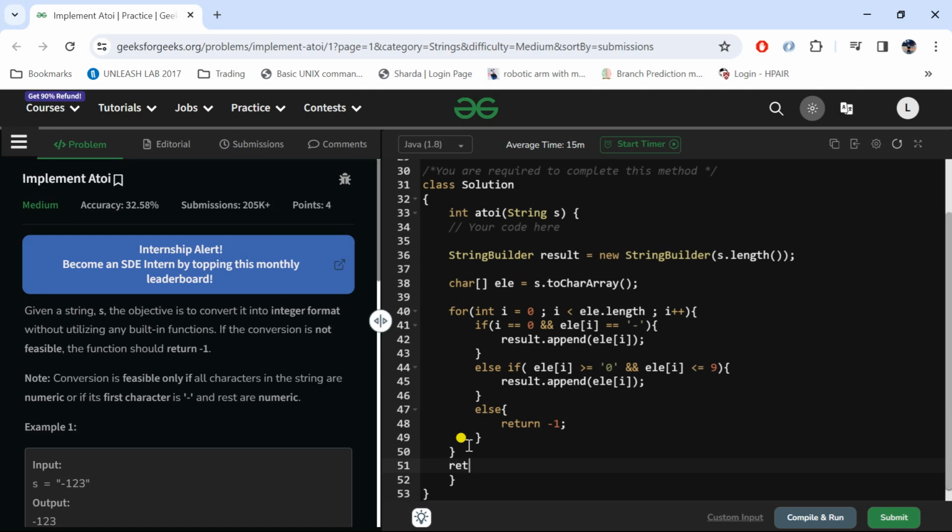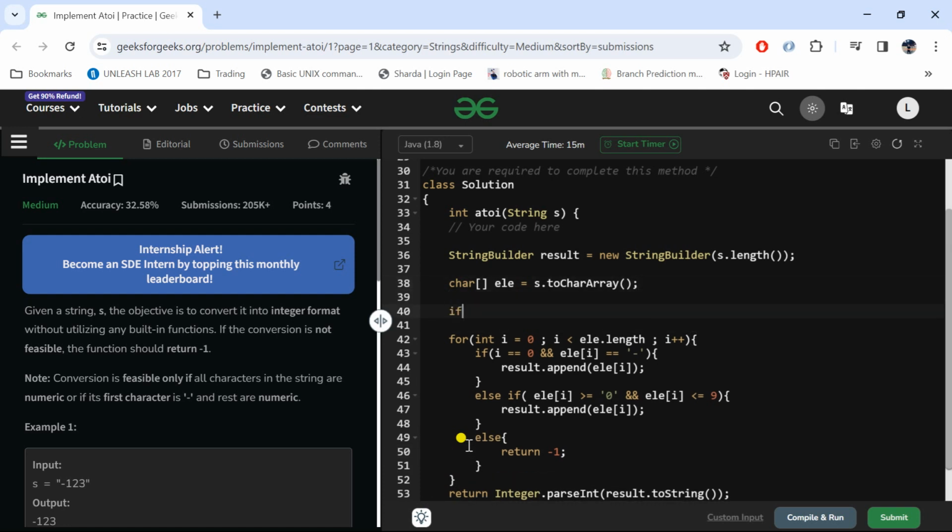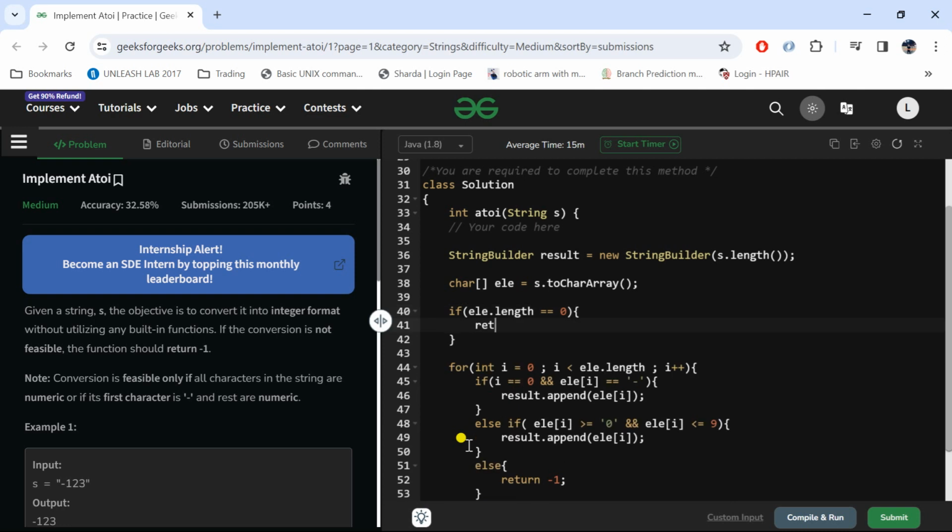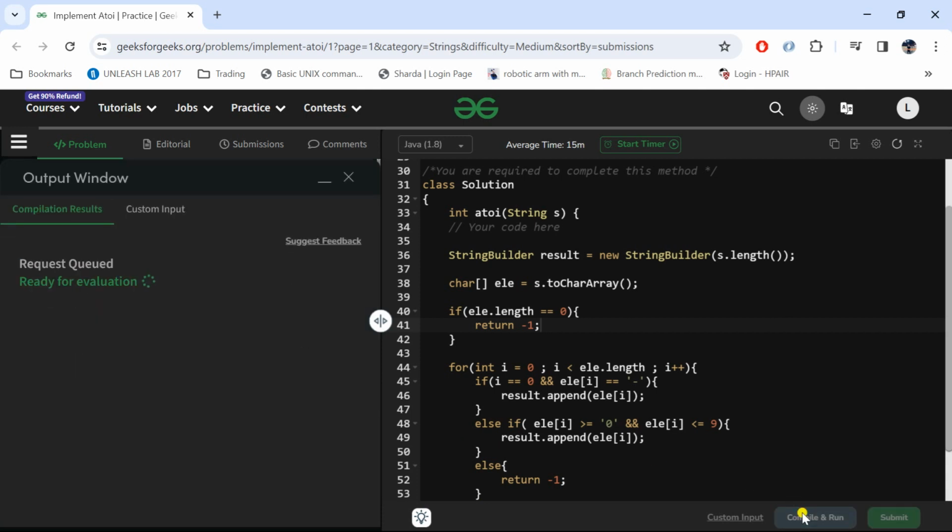Then we have to return the string builder in integer format. How can we do that? We have to use Integer dot parseInt, which is for the type conversion. So result dot toString. We can also consider an edge case here: if somehow your element dot length is equal to 0, then you can simply return -1, because there is nothing to operate on, so it's invalid. So return -1 directly. Okay, let's see.